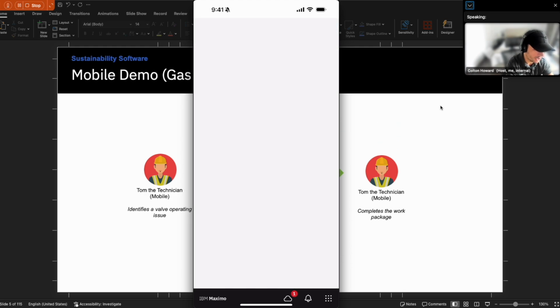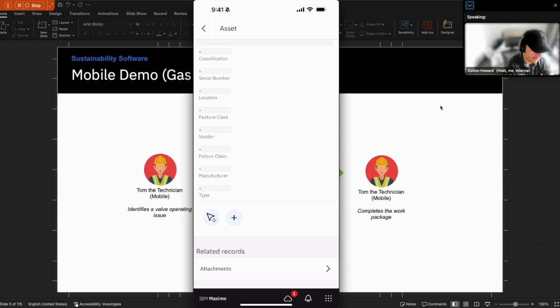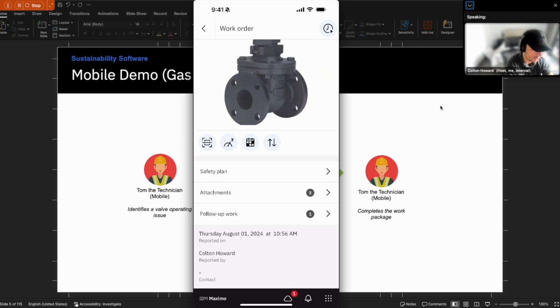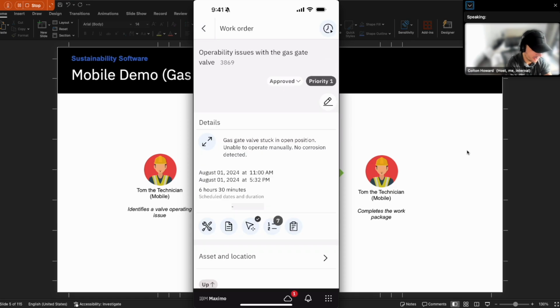For additional information on the asset record, including additional attachments, Tom has the ability to drill into that information as well. In case he wants to review the safety plan again, he has the ability to do so. Any attachments to help him complete the work, or if he needs to create follow-up work orders, look at past service requests against this equipment, he can do so here.